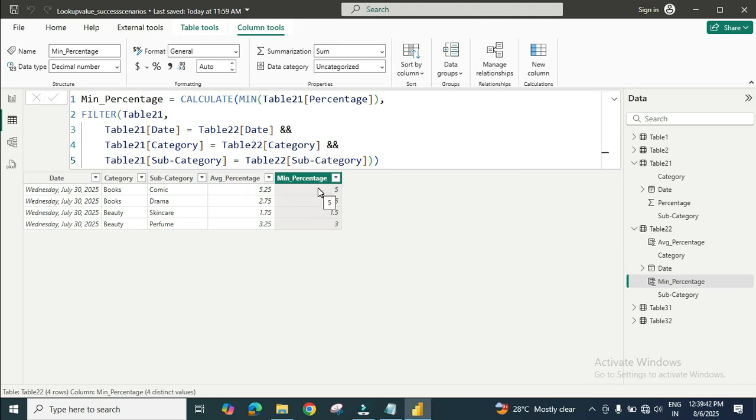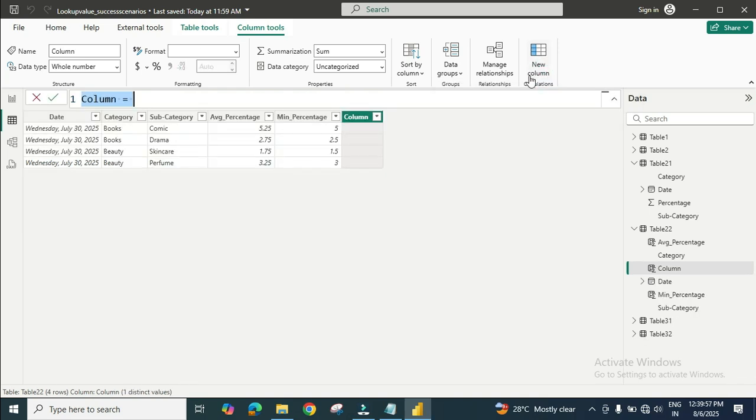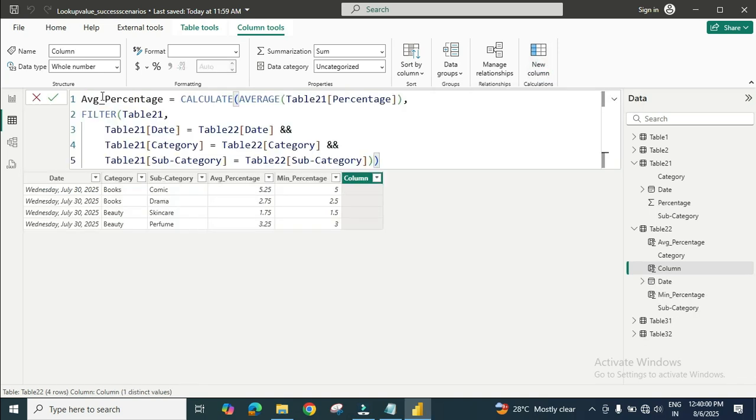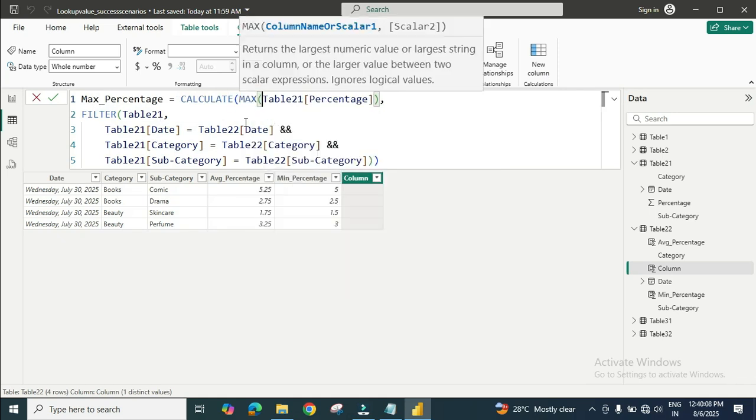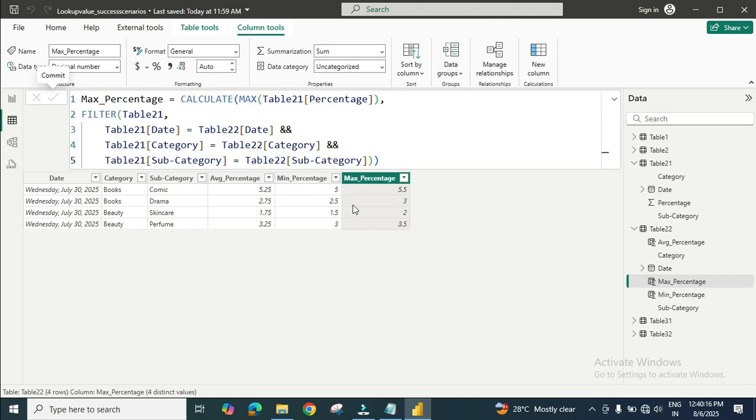Now see, we got the result as 5 minimum for comic. In the same way we have to use max. Let me paste the DAX formula here again, and instead of average, let me use the MAX function, and commit the DAX. See, we got the maximum of 5.5%. So now we got all three scenarios: average, min, and maximum.